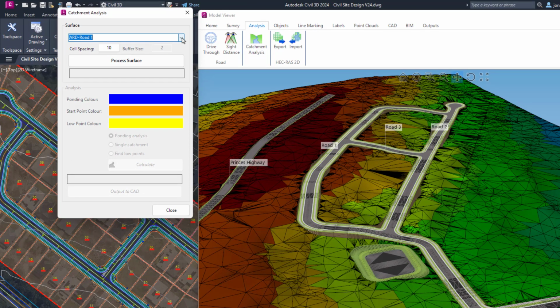Now in this case we're going to be choosing the road, which is under Total Model, but you can see here we can pick Civil 3D surfaces, we can also pick pasted or combined surfaces. In this case we will pick Total.